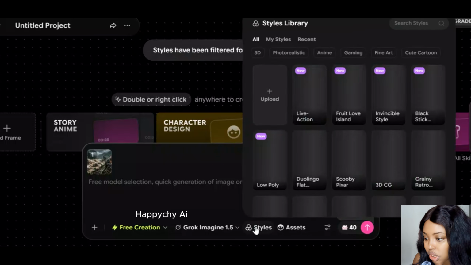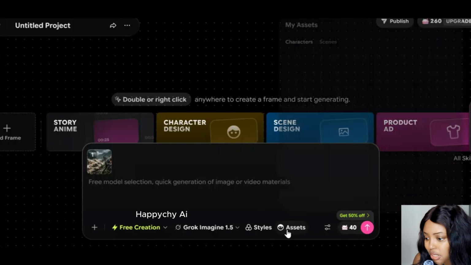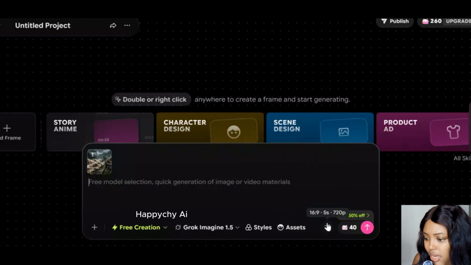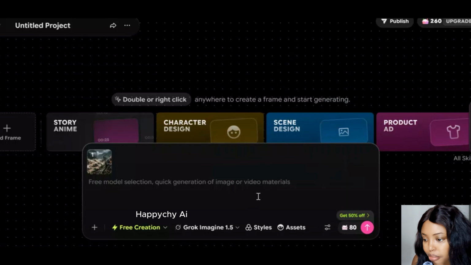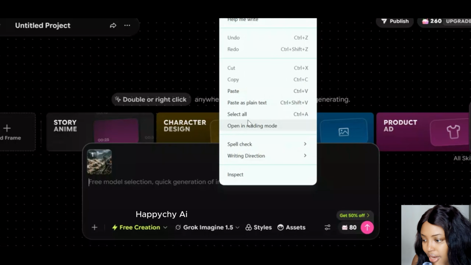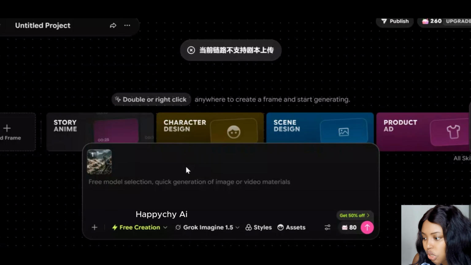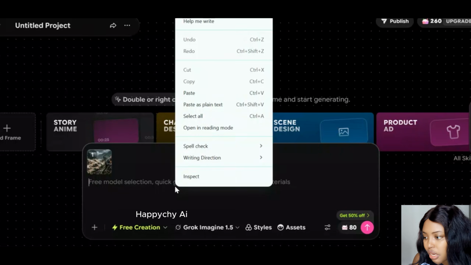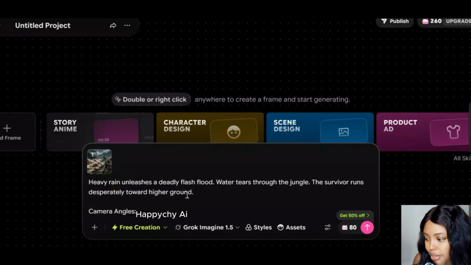The style, you can choose the style, but that is not important yet. Then this is where you set your scale, your ratio, and how long. We can get up to 15 seconds of video on this site using GROK 1.5. You paste your prompt. Now, when you paste your prompt, you do not need to click on convert to text. Rather, you click on paste direct and it pastes.